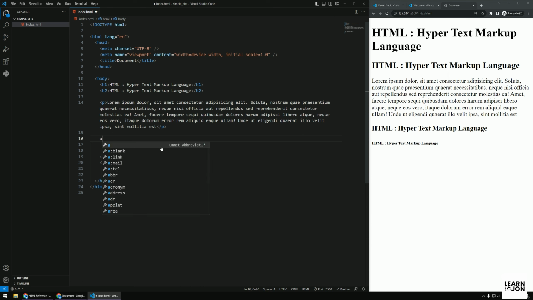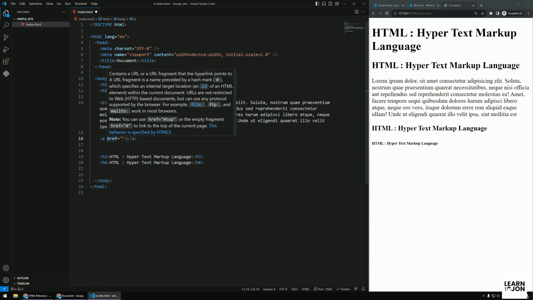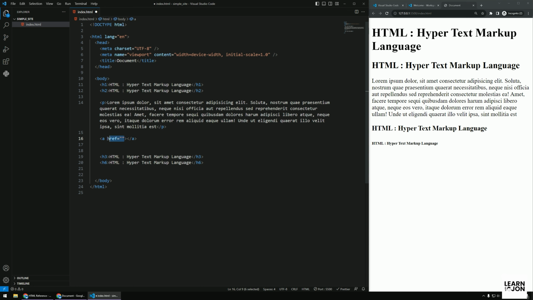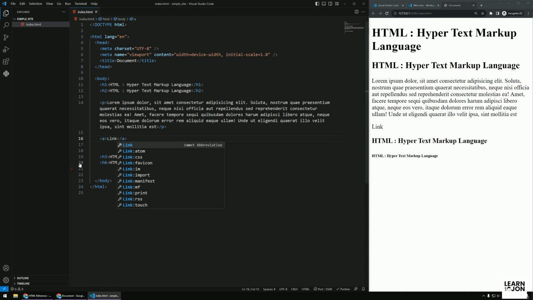The other one is link, and the tag name is A. By default, when you click the A link, it will give you an attribute called href. Let me delete it for a moment because I want to start from the plain A. So let's say this is a link. All right, and let me hover over this.